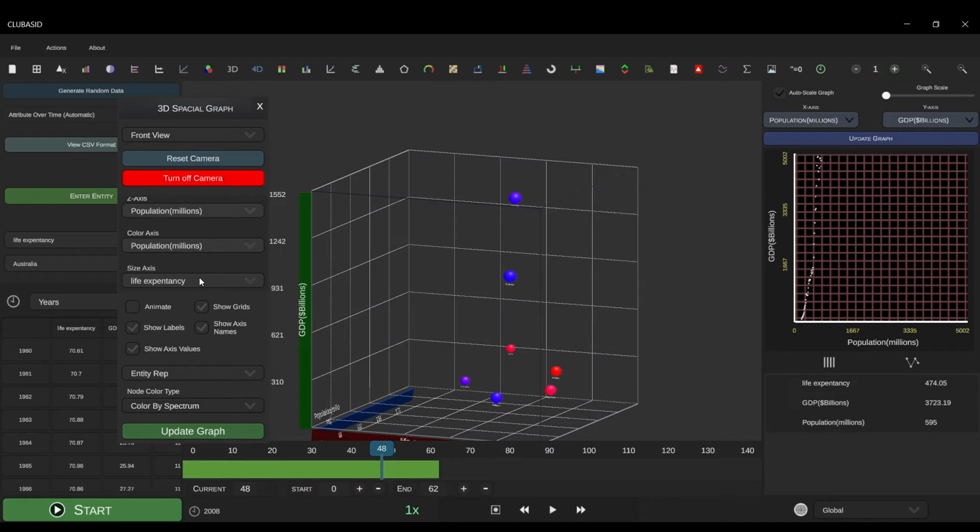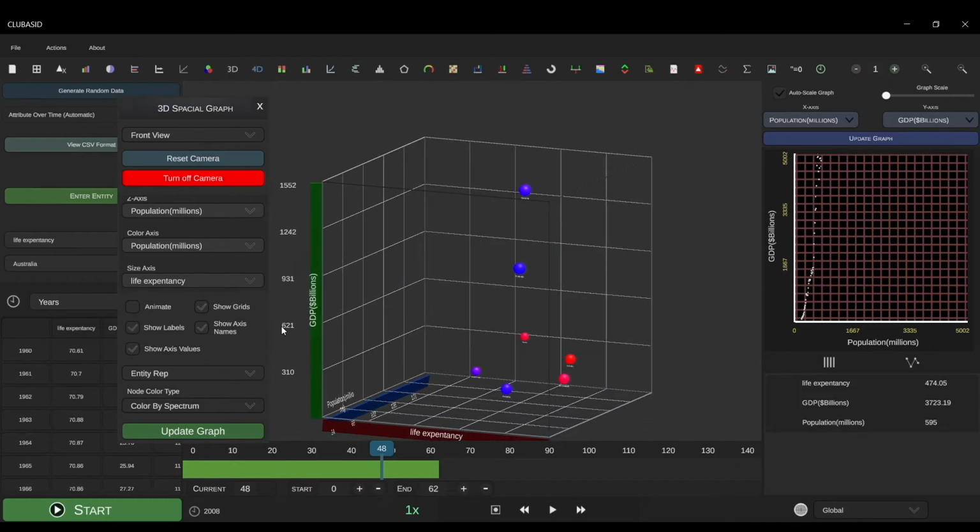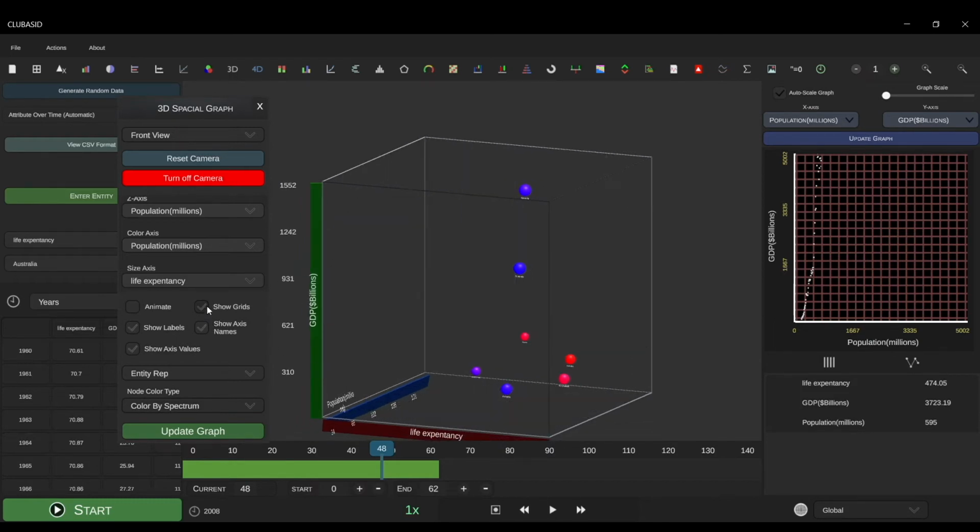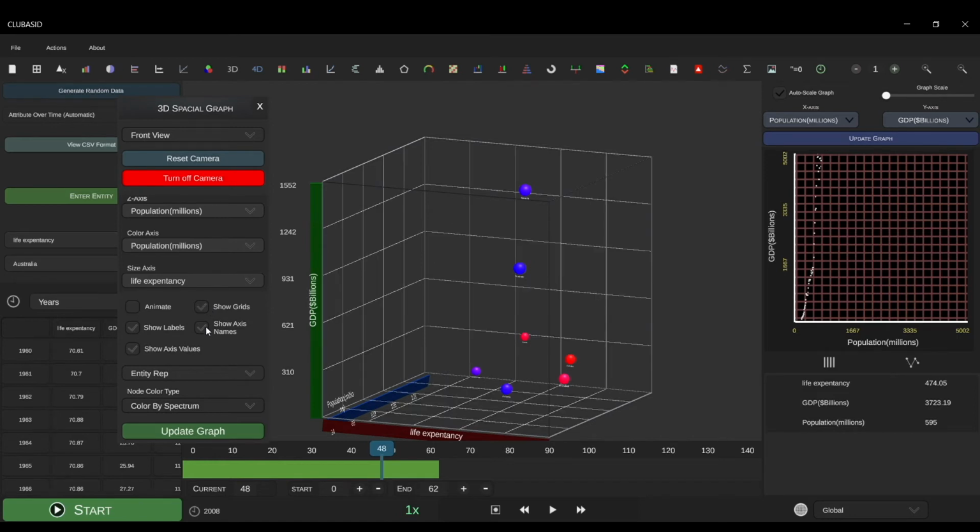We can use these other toggles to show and hide other things in the graph. So we can see that node color type is a spectrum, from blue to red, low to high. We can also color by category, and we will see how to do that later on. So see you in the next lecture.